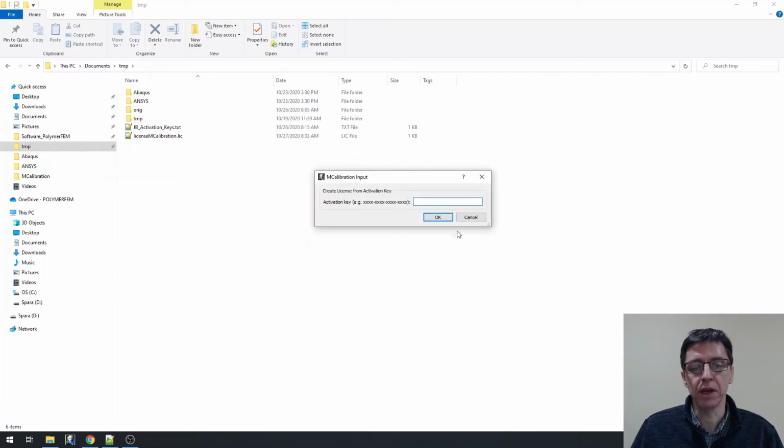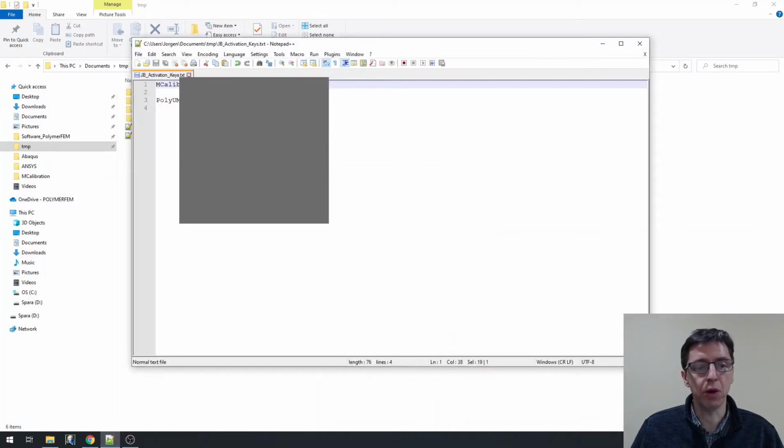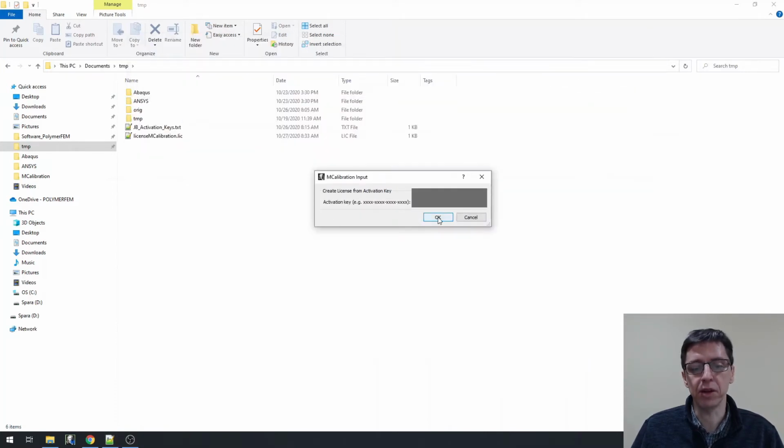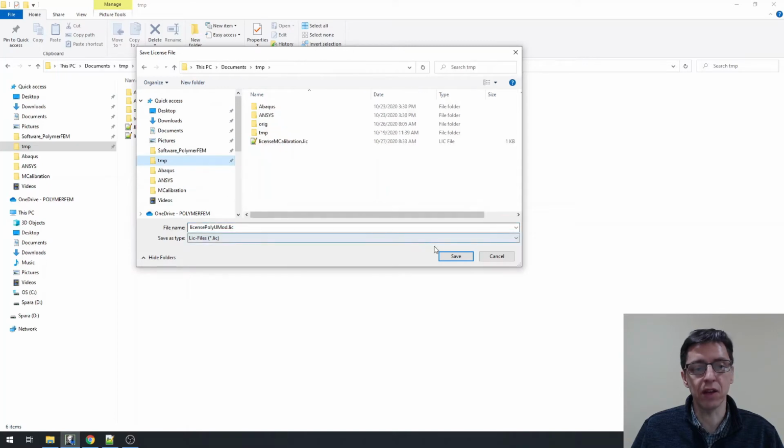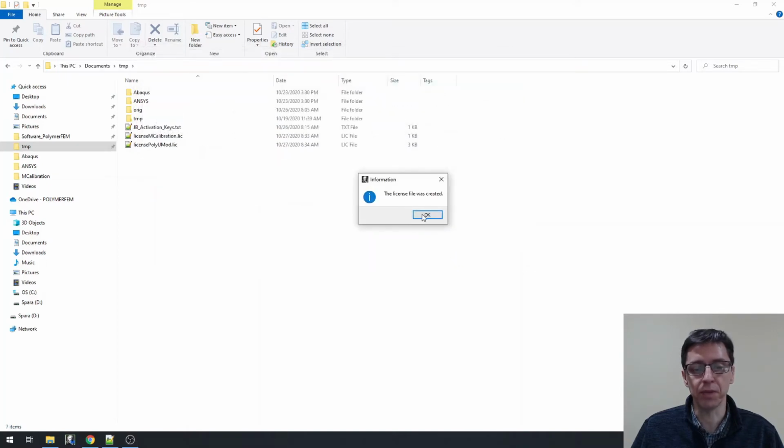I say OK. And this time I will use this dialog box that comes right after starting MCalibration. I'm going to paste in the PolymerFEM activation key this time. So I'm copying this. And I'll go back here and I paste it in, OK. And MCalibration then looks at the activation key and figures out that it's a PolymerFEM license file that it needed. And it creates that file and I can save it to the same temporary directory.